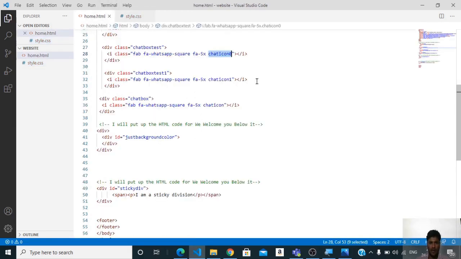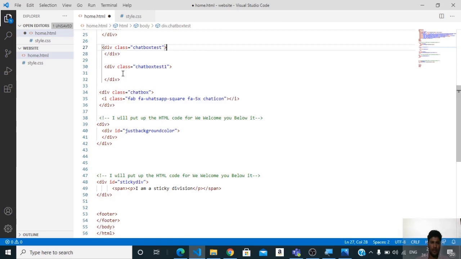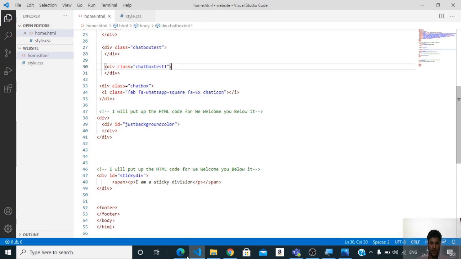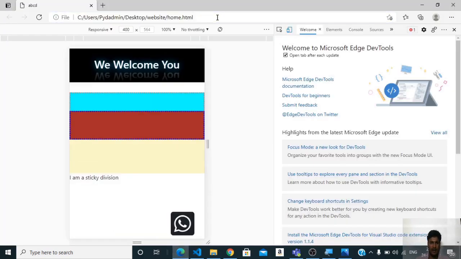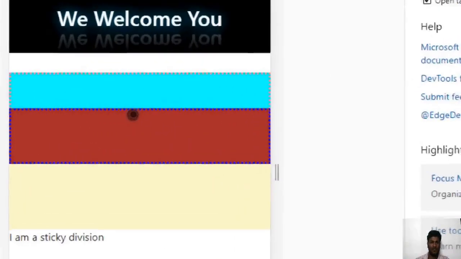Let me come back over here. Let me delete these icons. These are not required for this tutorial. Let us have only these divisions. Let me save it, come back, hit enter. So this is what we have as of now. We have these two divisions. One is the cyan division and second is the red division.